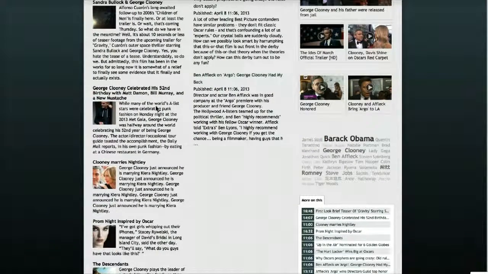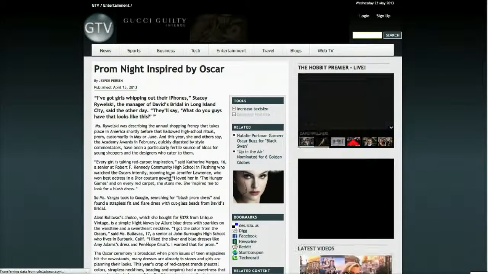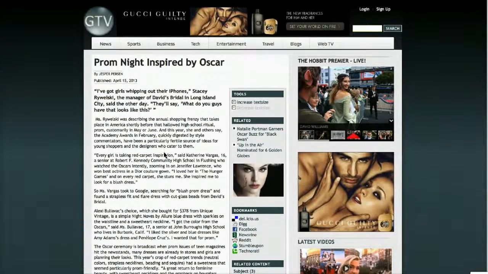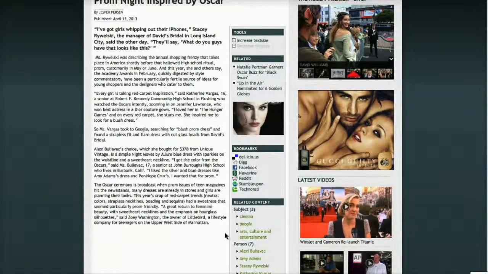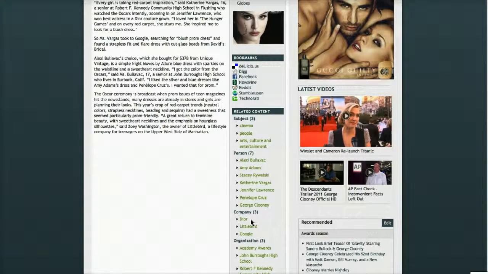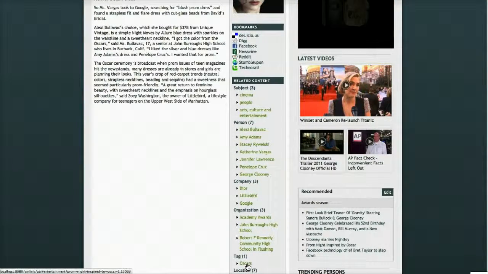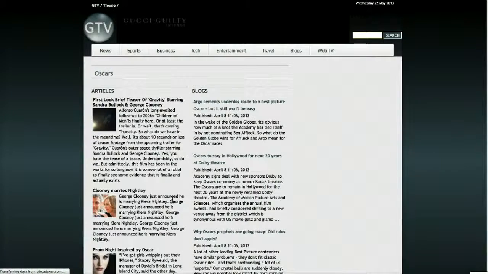So if we come down here and we click on a related story on this page, let's say we click on this prom night inspired by Oscar's story, we're going to see how this stickiness model really goes into effect here. So we see more related content. As we click through the page here, maybe we want to read more about Alec Baldwin, or we want to read more about the Academy Awards. We can click on any of these subjects here and they're going to take us to more dynamic landing pages, which again are automatically going to pull in all of our related content.